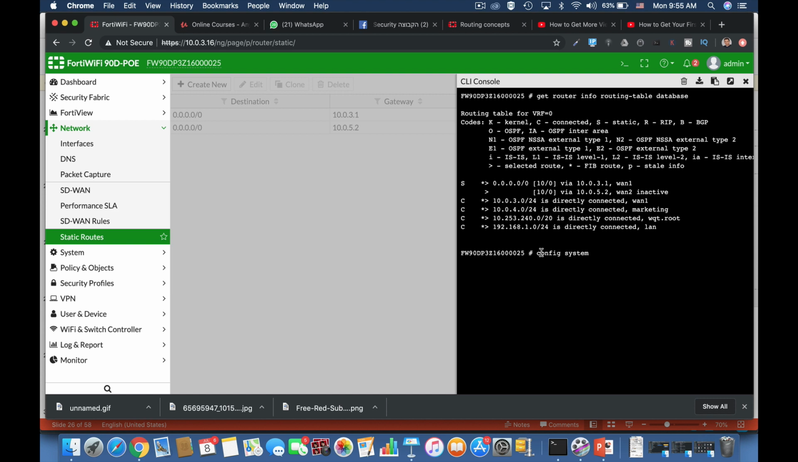And now let's config system settings. Sorry for that, it always happens. And set v4-ecmp-mode. ECMP is equal cost multipath. That says that whenever we have 2 static routes using the same priority and administrative distance, Fortigate will load balance the traffic. How will it load the traffic?